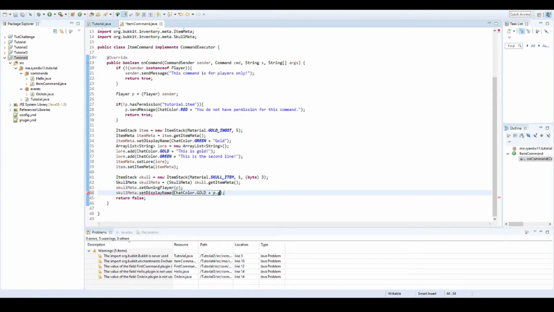Get name. Let's set it to the display name. Plus... there we go. So I just set the display name to something a little special. So the player's username, display name, plus an apostrophe s plus skull. Okay, and then we're gonna set the item meta.